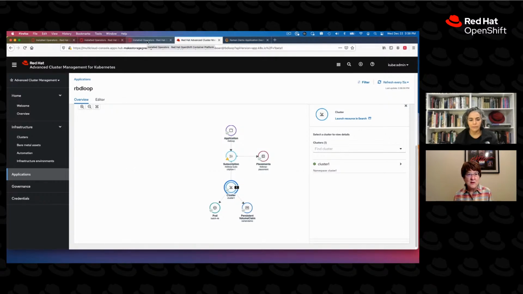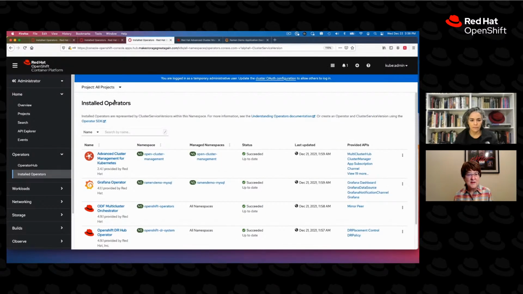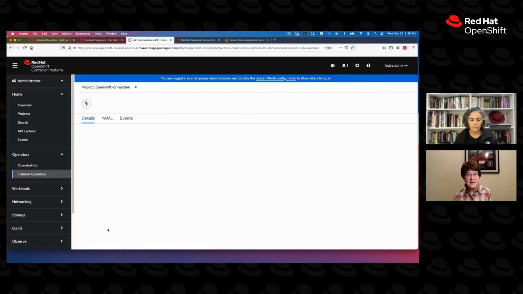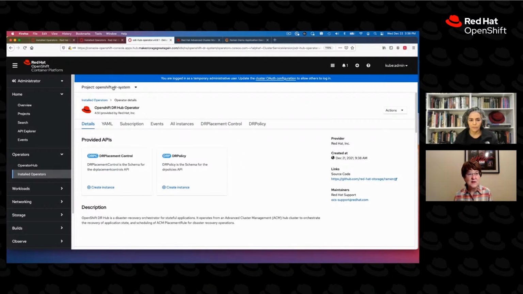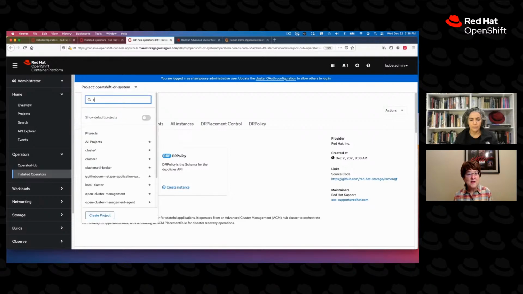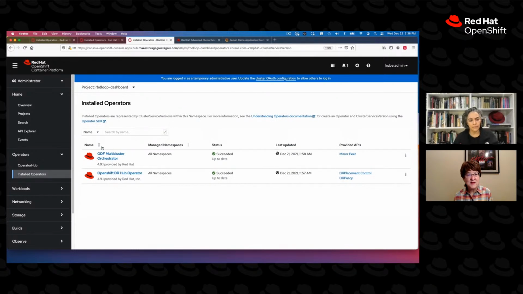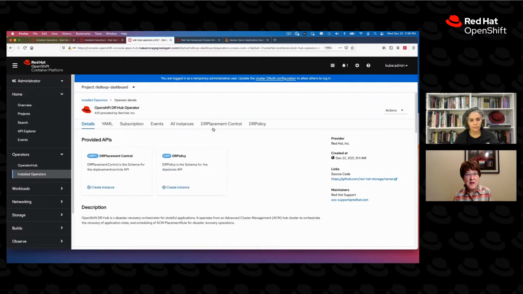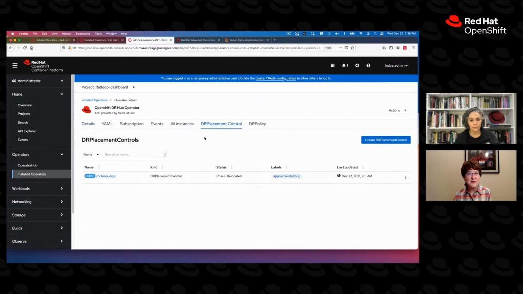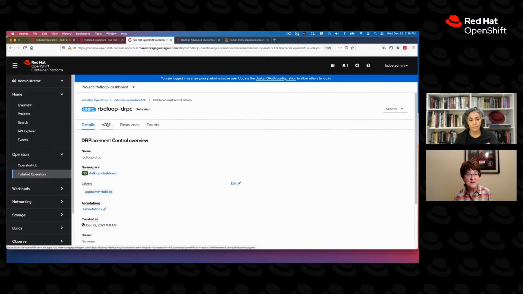We do that by using a new custom resource in the new OpenShift DR Hub operator. It is namespace scoped, so you have to go to the namespace where you want to make the change. This is on a per application basis. The name of it is DR Placement Control. This is the new custom resource that allows us to basically just modify it and fail the application from one cluster to the other cluster.